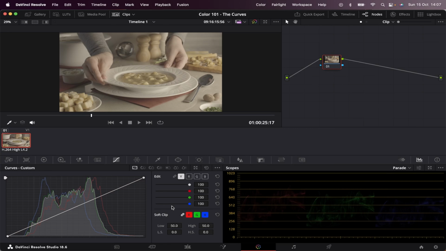So the curves will work somewhat like the color wheels, but with the difference that you can work with specific areas of luminance, hue, or saturation within your image. And this is a very powerful tool, and you'll probably be using it in pretty much all of your gradings. So let's see how it works.